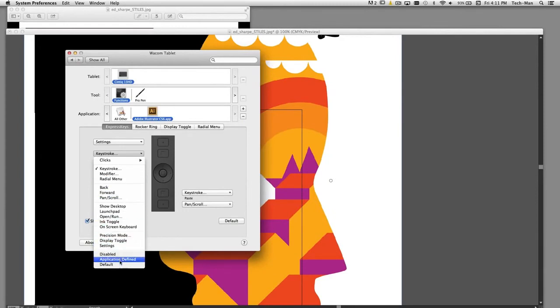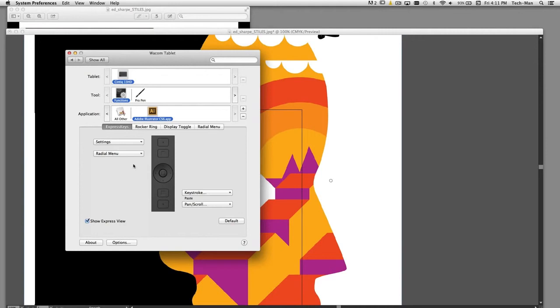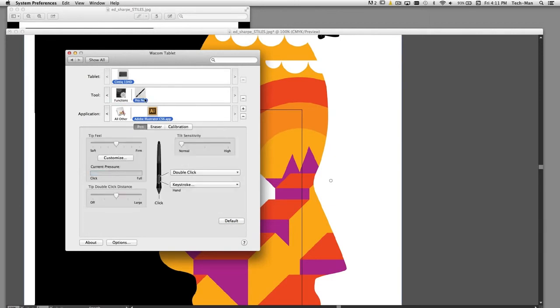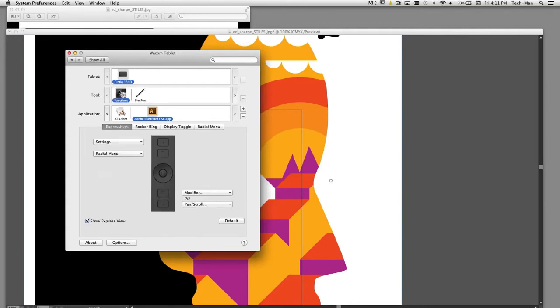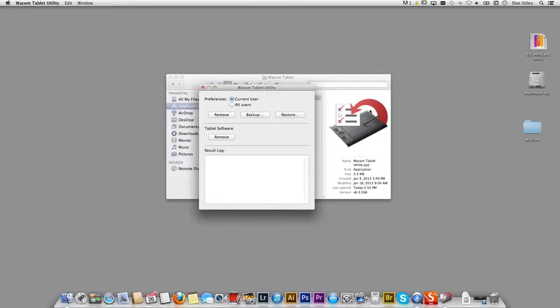If you ever want to start over or reset any settings, you can select Default from any of the drop-downs to reset just that function. Or if you want to reset a whole tab, just hit the Default button in the lower right of any tab to restore it to its default settings. The Default button will only reset the tab you're on. If you've already built your own settings and you want to save them, you can back them up and restore them at a later time. For more information on this, see our video called Backing Up and Restoring Your Tablet Preferences.